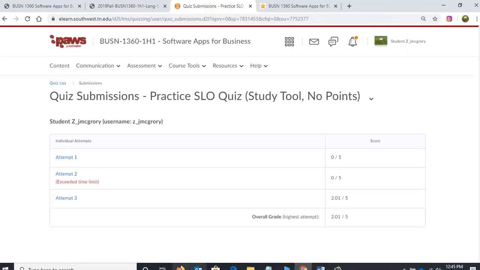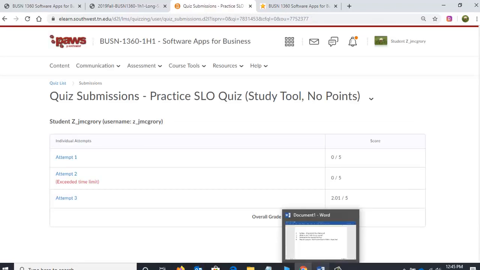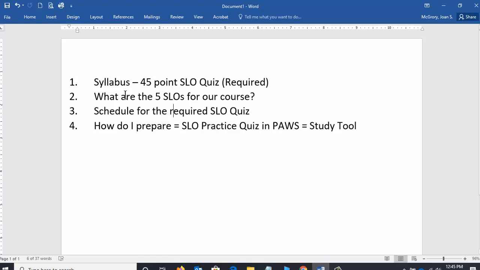All right. So I think what we now have come to understand is that the syllabus describes our required SLO test as 45 points. The syllabus also includes those 5 student learning objectives. That's what an SLO is, student learning objective. Our schedule shows that we'll take that test on the very last day of class.